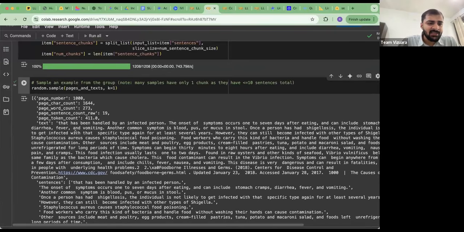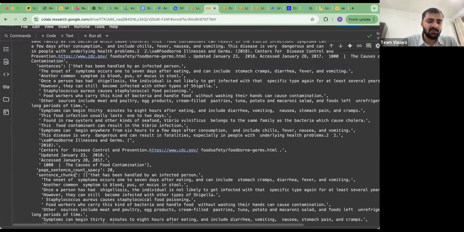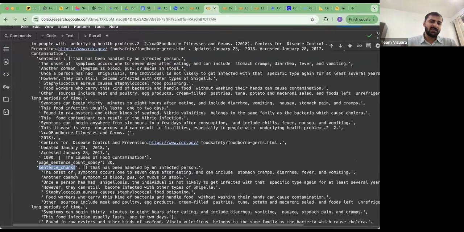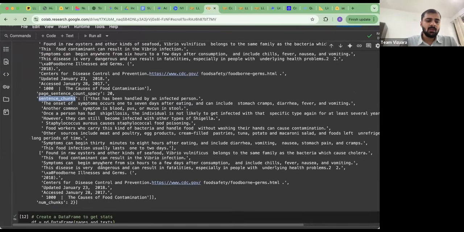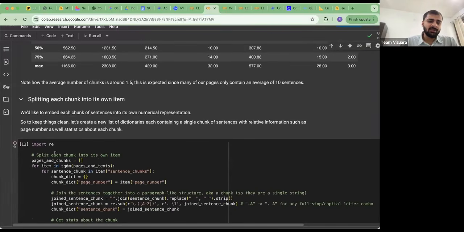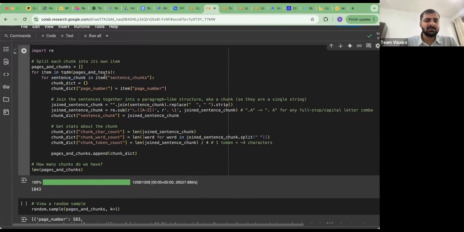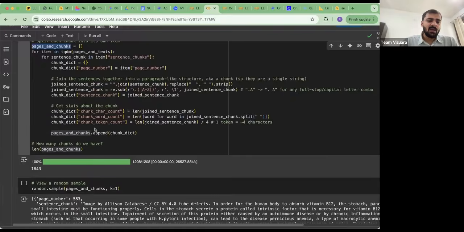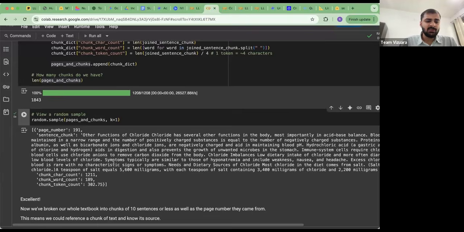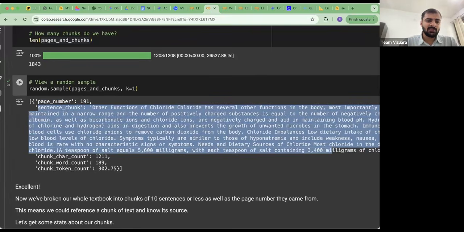So now my pages and texts will have sentences, that's fine, but each page will also have the sentence chunk, which is the collection of the 10 sentences. And after this point, I will make each chunk into its own item. So once you run this, then you will have a list which is called pages and chunks. And if you inspect each element of this list, you will see that each element now corresponds to a chunk. So for example, this chunk which I've printed here is on page number 191. It has these sentences associated with it.